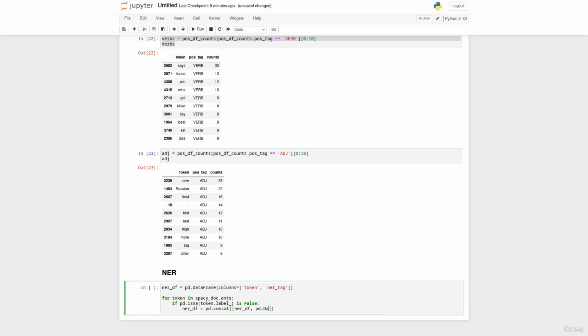we'll append to our NERDF the token text, so the token itself, and the token label, which is the NER tag. This is essentially saying that if there is an associated label with this token, append this to our NERDF as a new row.